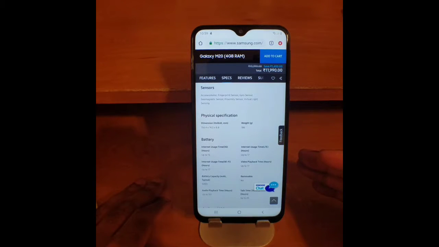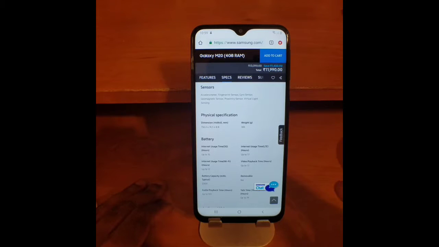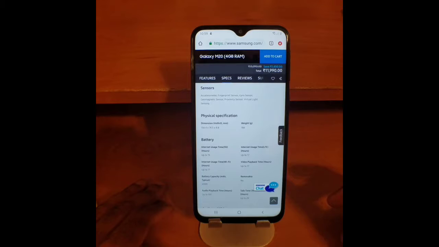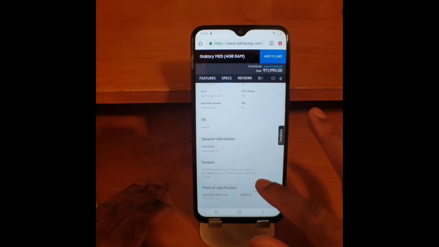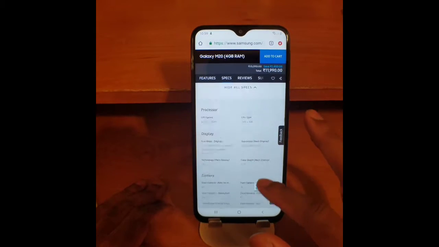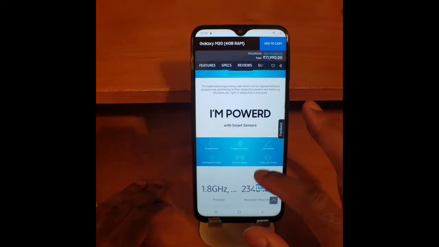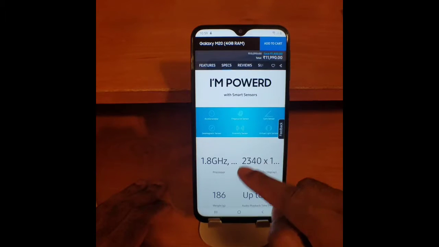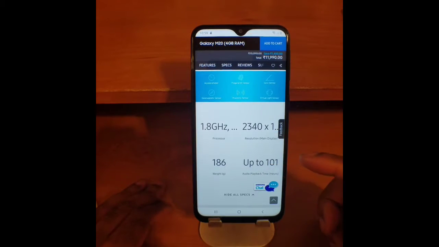This particular device that y'all are seeing right here is the Samsung Galaxy M20. So I jumped on to Samsung.com. This is the Indian site because that's the only way I can get the specifications for the M20, and this is what I was able to find. All I did was go to the device, and then I went to specifications, and this is all the specifications that Samsung has up on their site for the Samsung Galaxy M20.